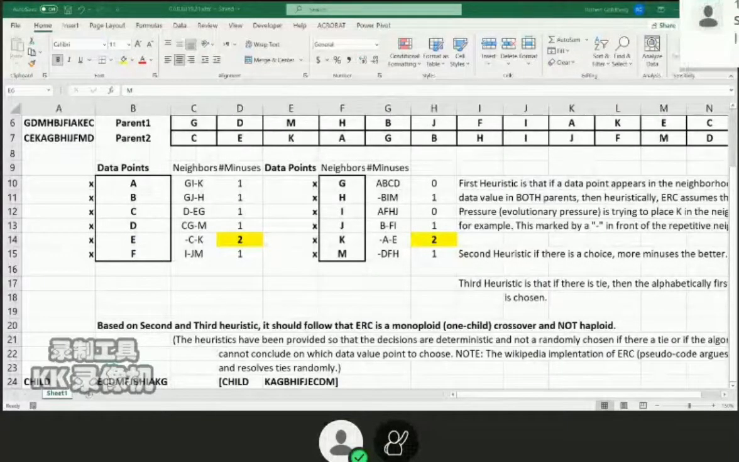Okay, good. All right, so that's the respectful crossover. Admittedly, in the literature, even Wikipedia doesn't use the third heuristic. Wikipedia only uses the second heuristic, and then randomly chooses amongst the available choices. But we don't. This is the original paper, the way we did it. All right, so that's it.